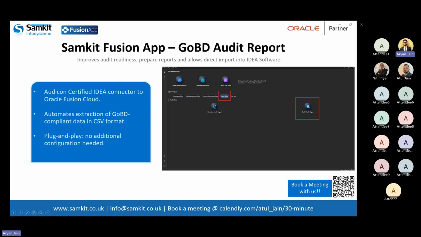Samkit developed the GoBD Audit Report solution inside their Fusion app for Oracle Fusion ERP Cloud users. The tool automatically extracts audit related data, converts it into GoBD compliant CSV format, and prepares it for auditors. It works as a plug and play solution without requiring complex configurations.